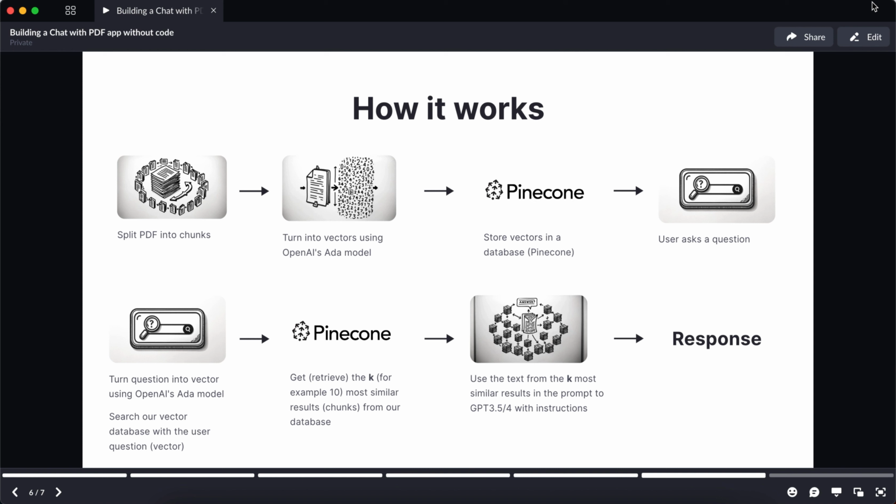And then we're going to take the text from these K, in our case 10, most similar results, and use the text as a prompt to GPT 3.5 or 4 or whatever, with instructions. And we're going to generate a response. So this is the generate part of retrieval augmented generation. Again, we feed stuff into a database, we pull stuff out from the database, we use that stuff we pulled out to get an answer, and we generate that answer. So, retrieval augmented generation. Now, this is how most, if not all, RAG applications work.